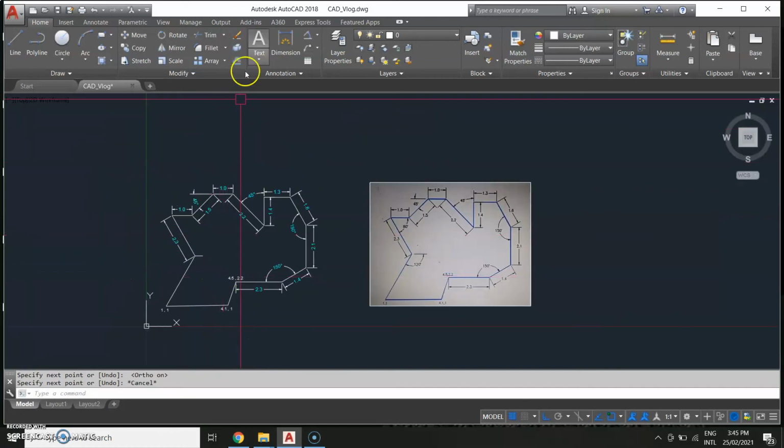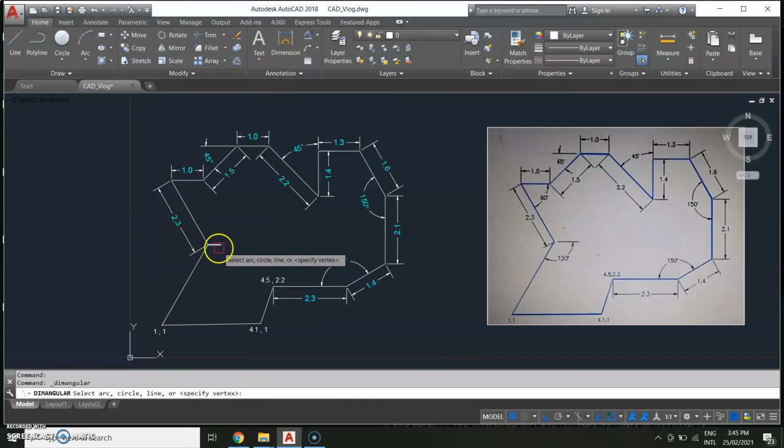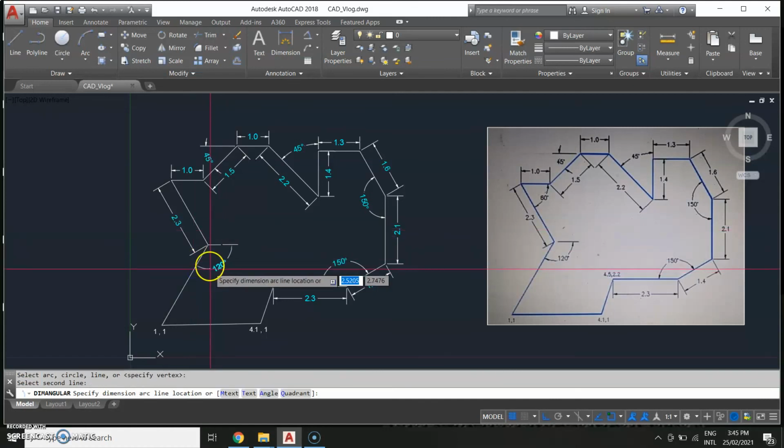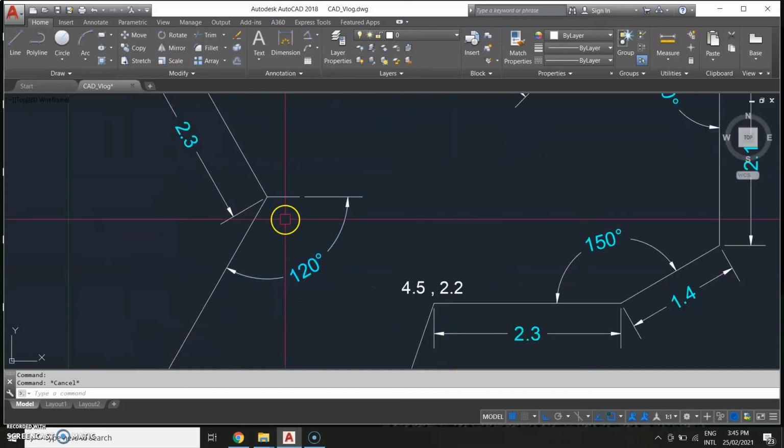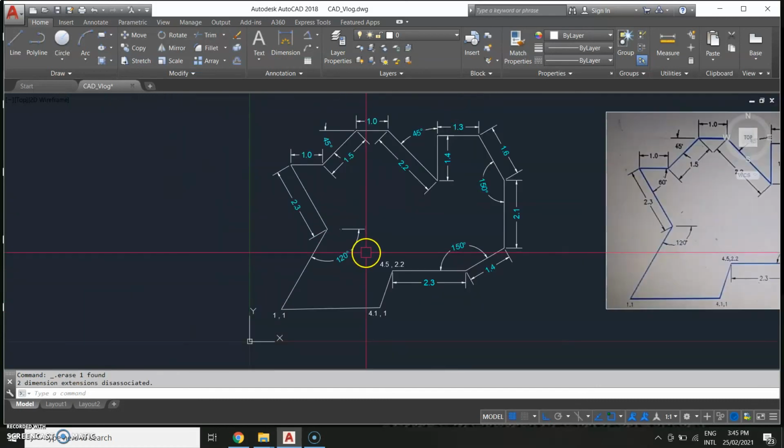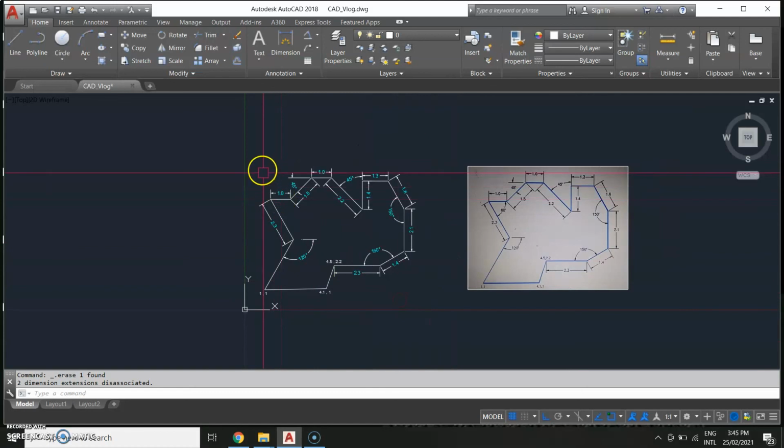And just click the angular, and then this line, our new line or the imaginary line that I did earlier, I will click here and here, so I get this angle. So we can delete this line. So I have the figure, or I have done this figure.